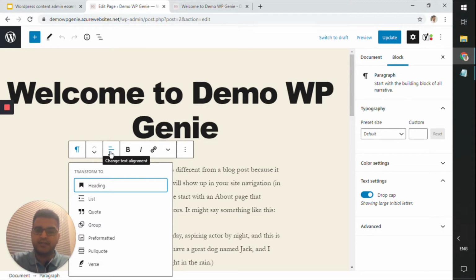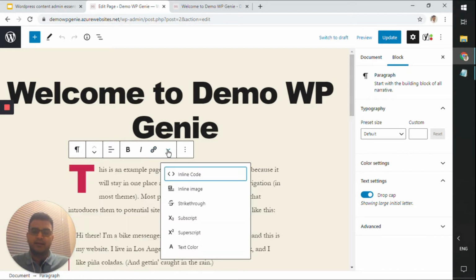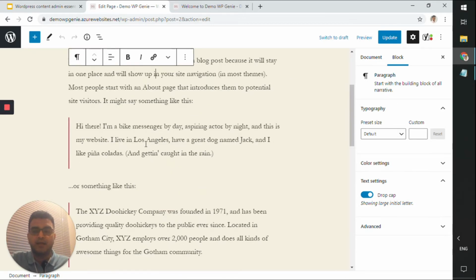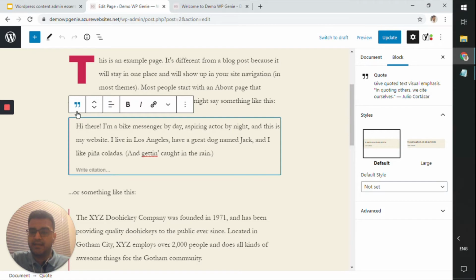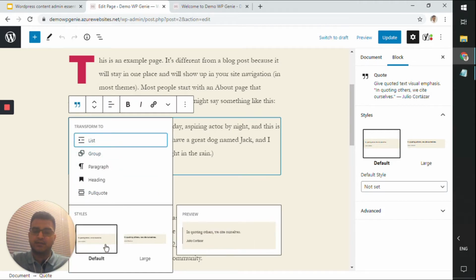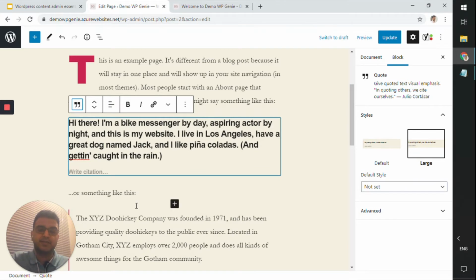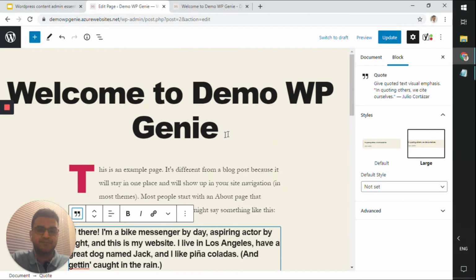You can change the alignment: left, right, center, bold, italics. You have link. There are a few other options here as well, but that's not really the formatting. It's more to do with the block itself. This, for example, is a quotation, which then shows up with different styles. You can change the style of the quotation if you want to.